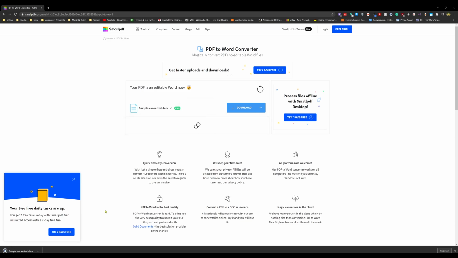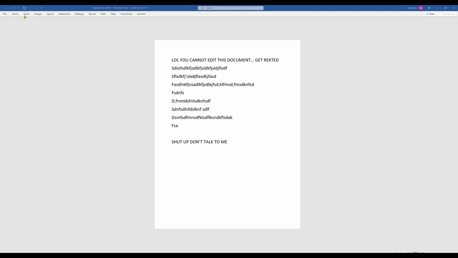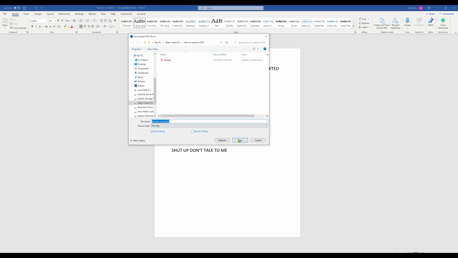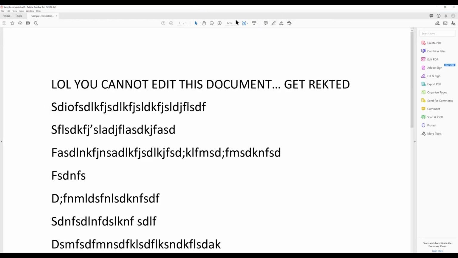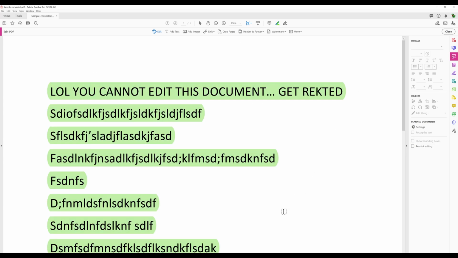Let's click save. And now we're going to reopen it. So you have this now as a Word document. And then we're going to resave it as a PDF. And once you do that, you can bring it back over here and you can click edit PDF. And there you go. You can now edit to your heart's content.